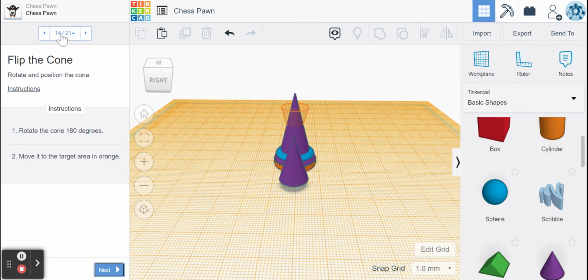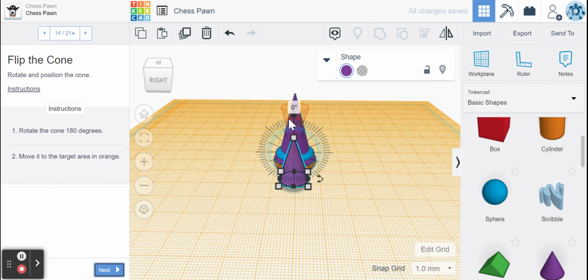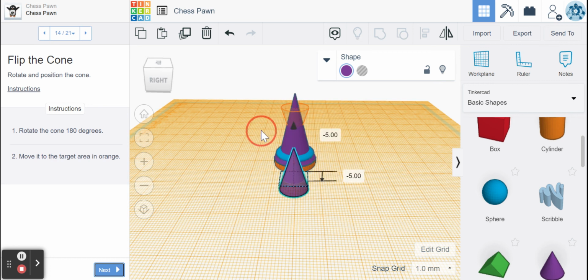I'm almost done. Look, step 14 out of 21. Whew. Rotate the cone 180 degrees. Ooh, this is fun. Click on the cone that we just made. Now, we did rotating in the starters. Notice that there are a few of these curved arrows. There's one here and there's one here. This is the one, the way that the wheel is spinning. I needed to flip it around, so this is the one I'm going to use. So I'm going to click and I'm going to pull it around.